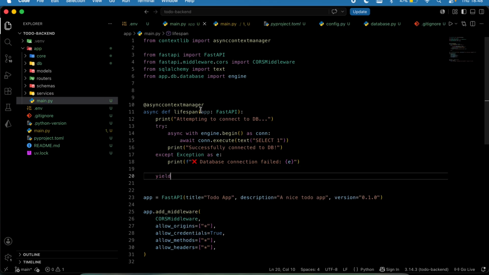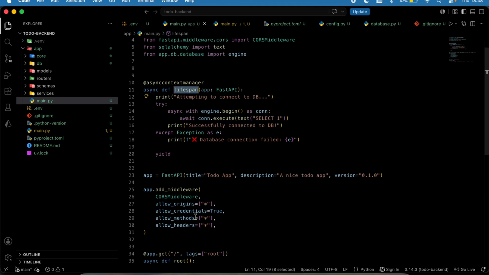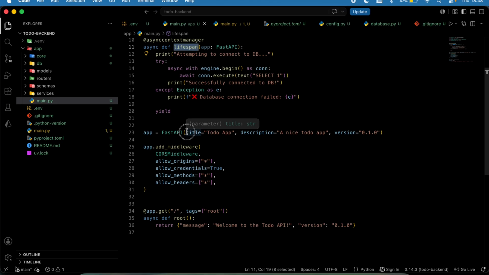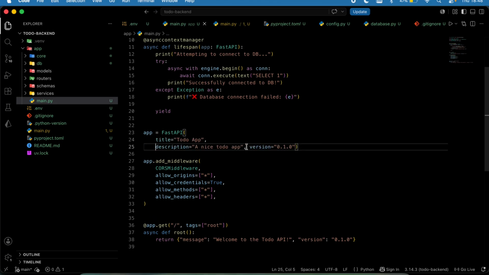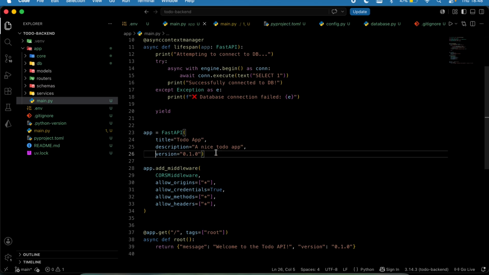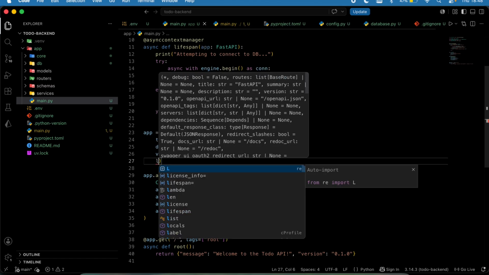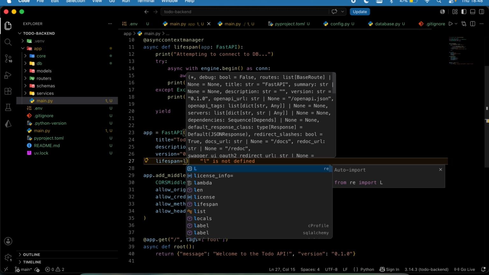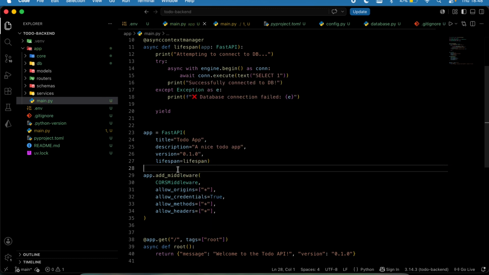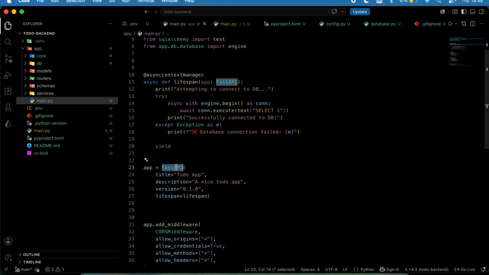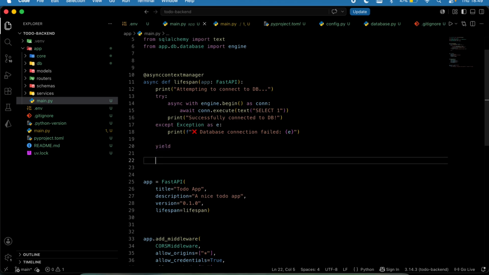So what we're basically doing right here is this is going to be a lifespan. And for us to use this, I'm going to come to my FastAPI right here. Let me destructure this, and after my version, I'm going to say comma, lifespan equal to our lifespan. So what this means is that before an object of my FastAPI is created, it's going to try to connect to our database. And when I'm shutting down my FastAPI, it's going to shut down too.